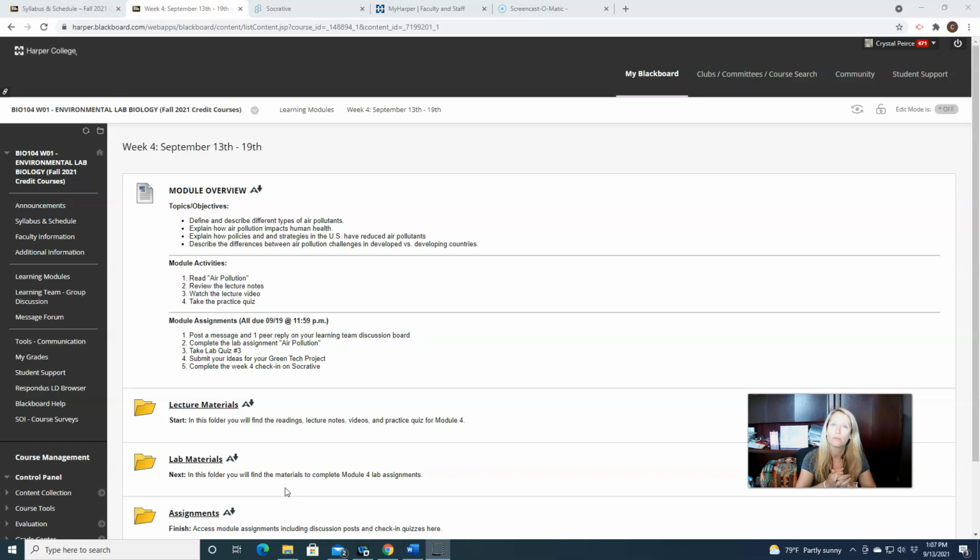So you're going to learn a little bit more about what constitutes an air pollutant. We'll talk about primary pollutants versus secondary pollutants. You'll learn a little bit more about pollution in developing countries versus places like here in the United States. And we're also going to talk a fair amount about indoor air pollution. There's a part of your lab this week that will specifically focus on that.